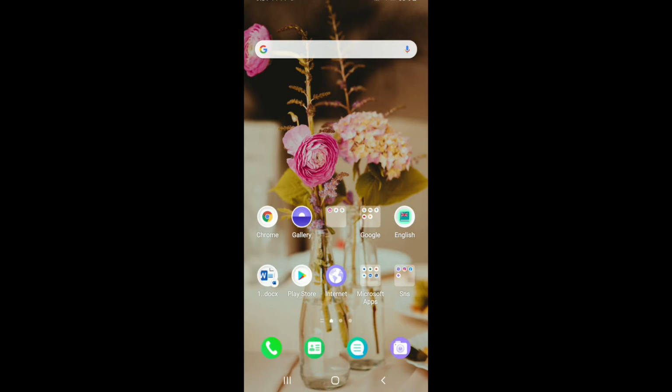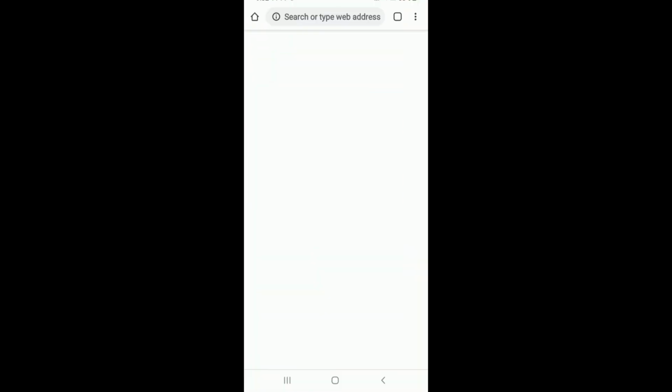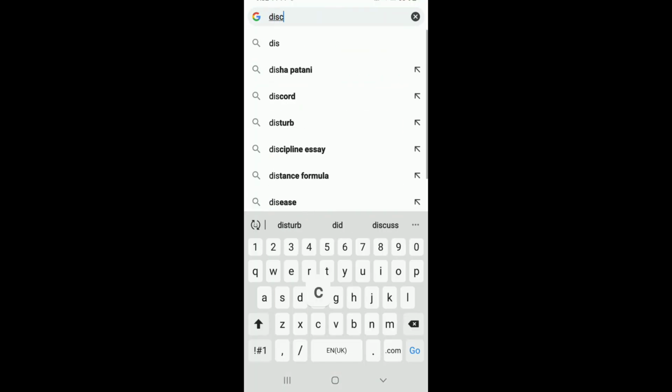Discord is an American VoIP instant messaging and digital distribution platform designed for creating communities. Users communicate with voice calls, video calls, text messaging, media, and files in private chats or as part of communities called servers. In order to sign up for Discord, go to your Play Store and make sure you have downloaded the Discord application on your device, or you can even go to your web browser and type in discord.com.